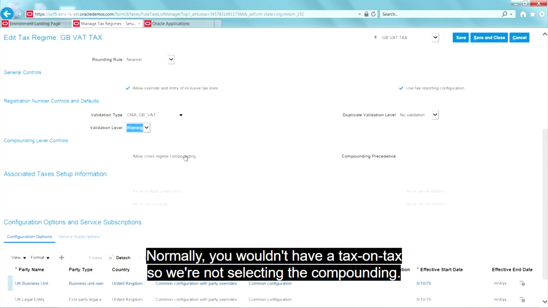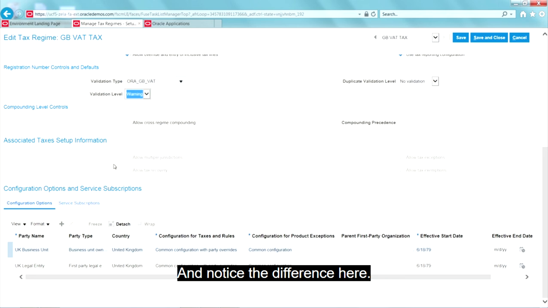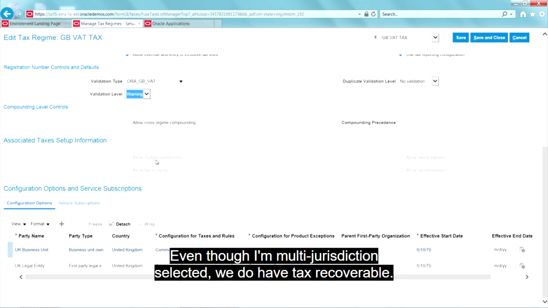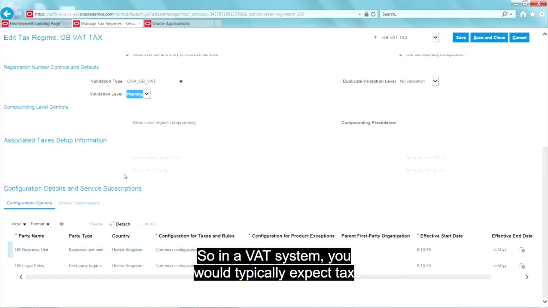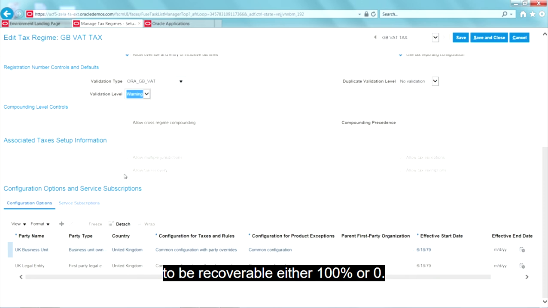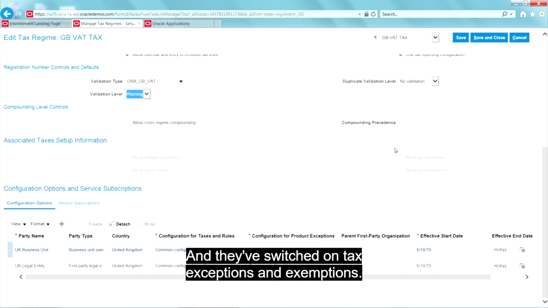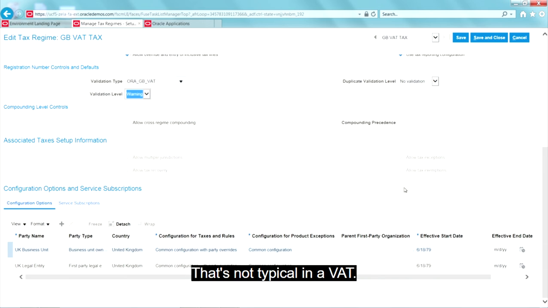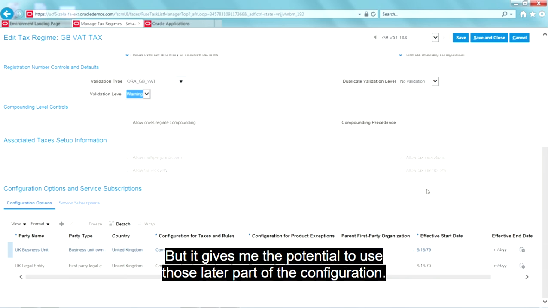Normally you wouldn't have a tax on tax, so we're not selecting the compounding. And notice the difference here. Even though multi-jurisdiction is selected, we do have tax recoverable. So in a VAT system, you would typically expect tax to be recoverable either 100% or 0. And they've switched on tax exceptions and exemptions. That's not typical in a VAT, but that gives me the potential to use those at a later part of the configuration.